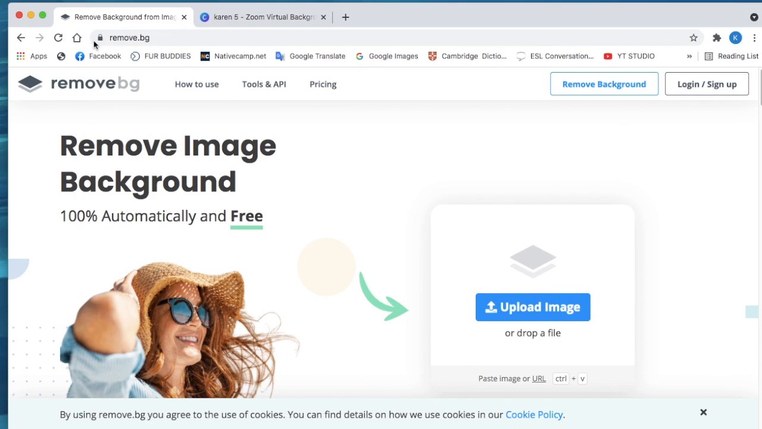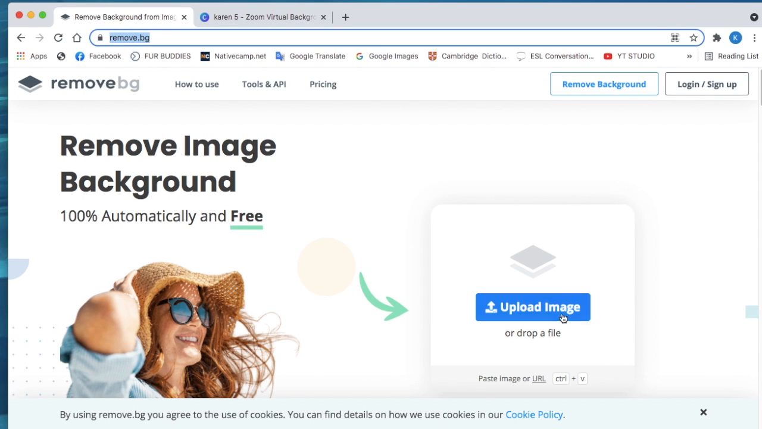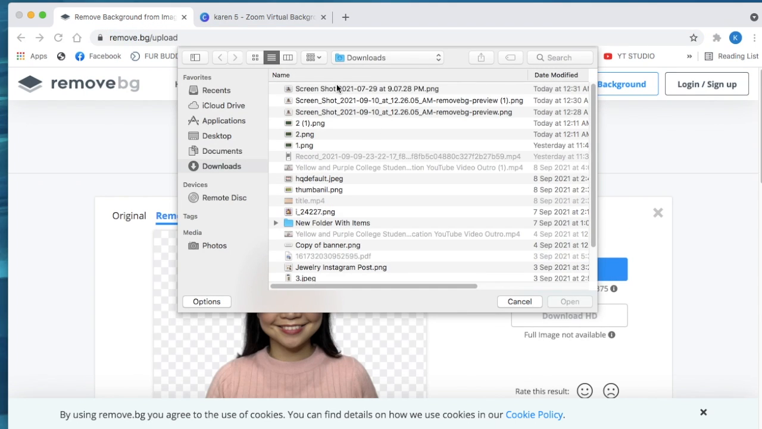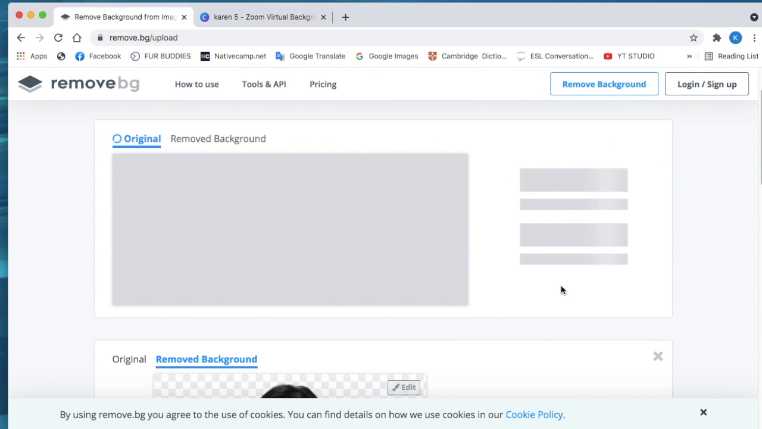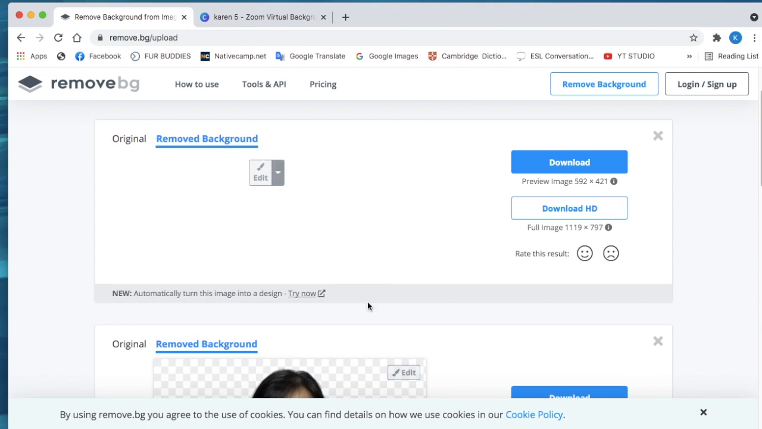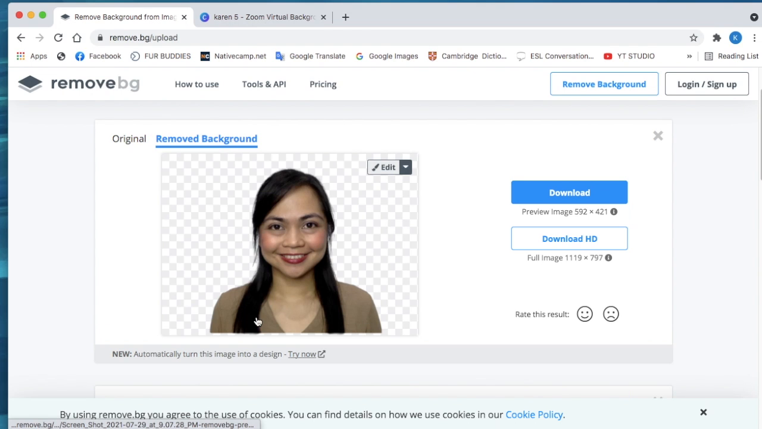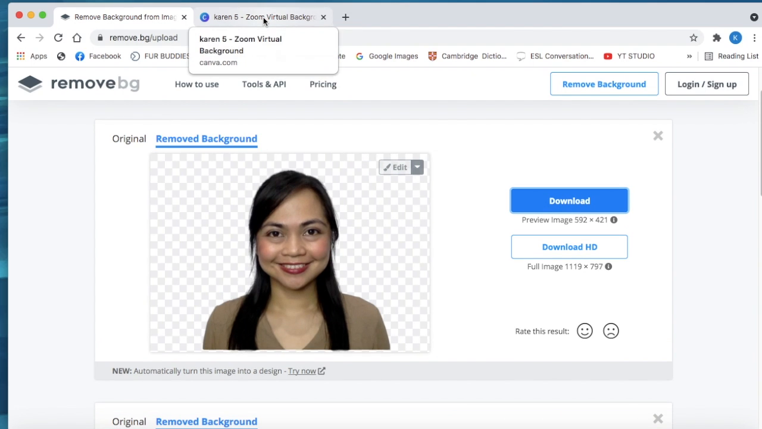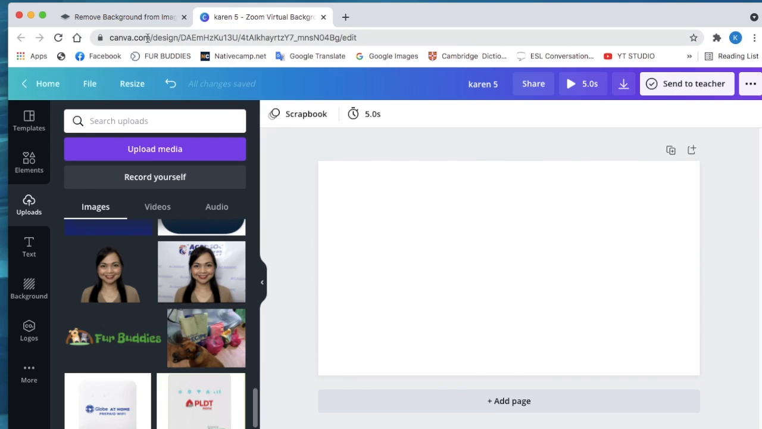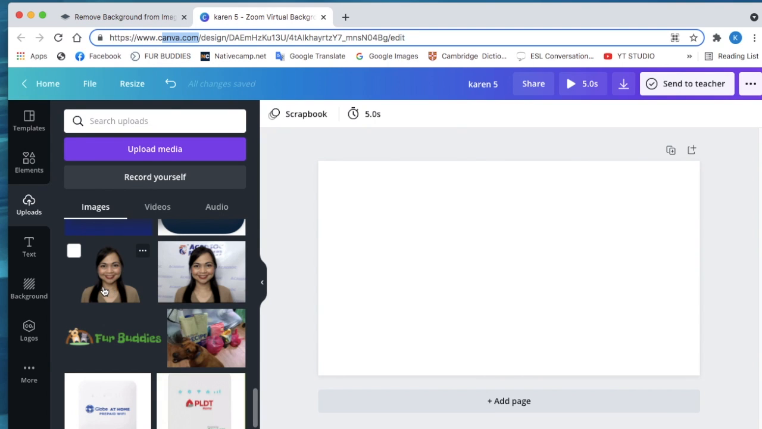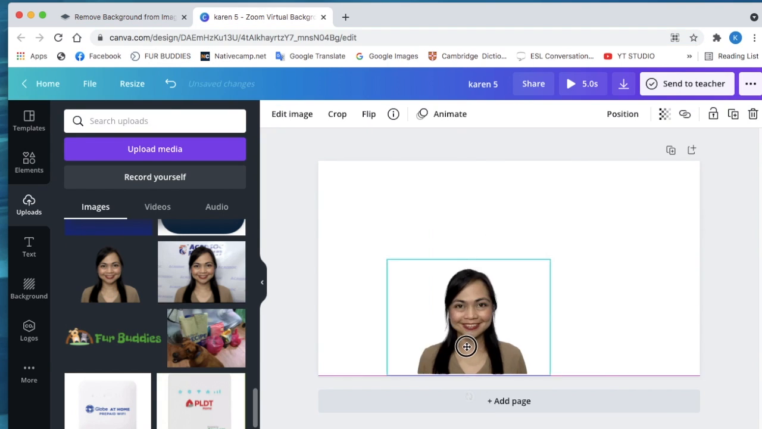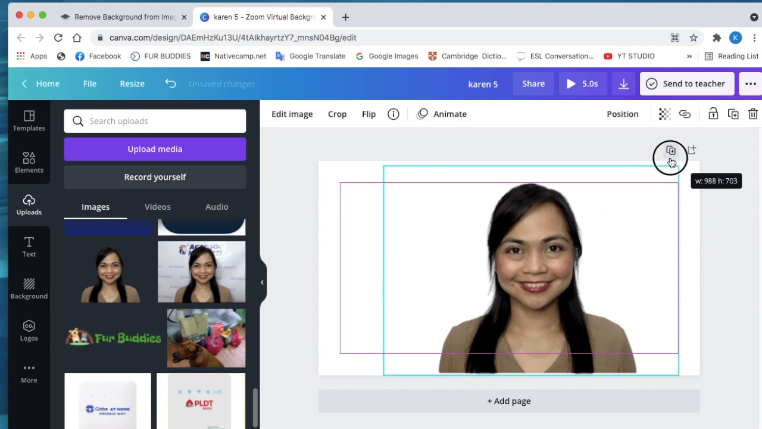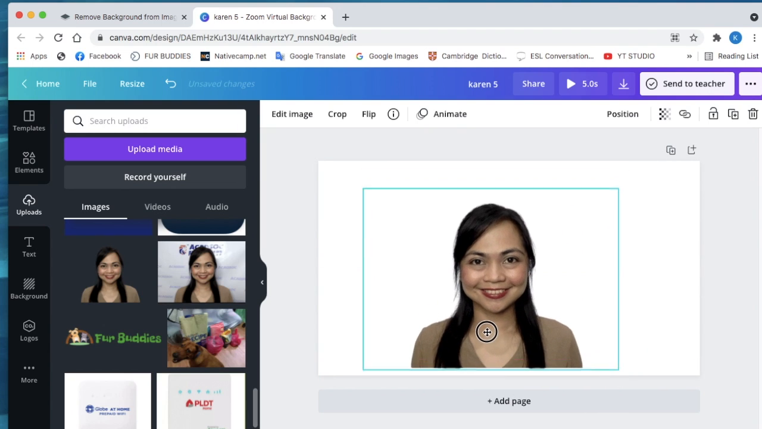And what I do is I go to the website remove.bg. What's great about this is that it's totally free. I'm just going to upload the photo here. And what it does is it removes the background. There you go. So basically, you have a clean background. You just have to download it. And then after downloading it, you go to canva.com and you upload the photo. When you upload the photo, then you put it here. You see, you already have a one by one photo.